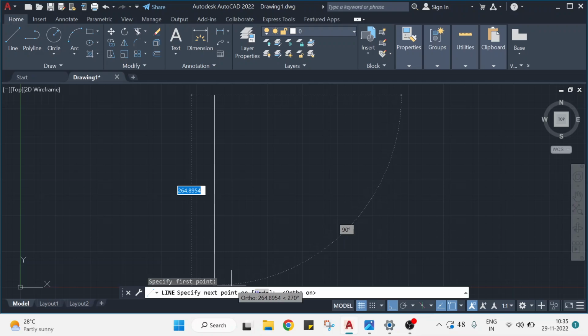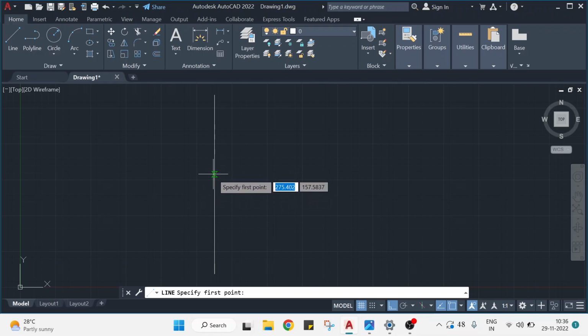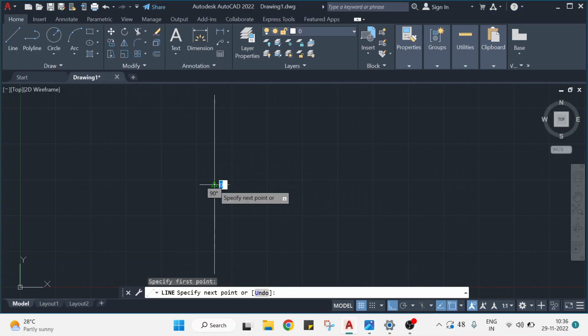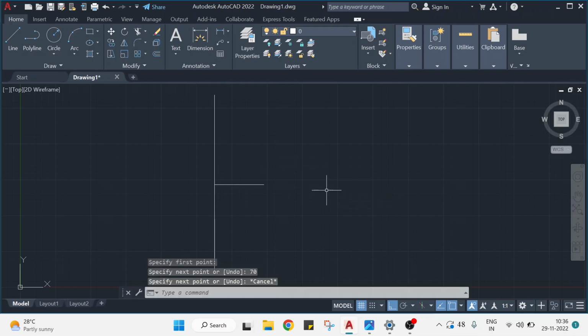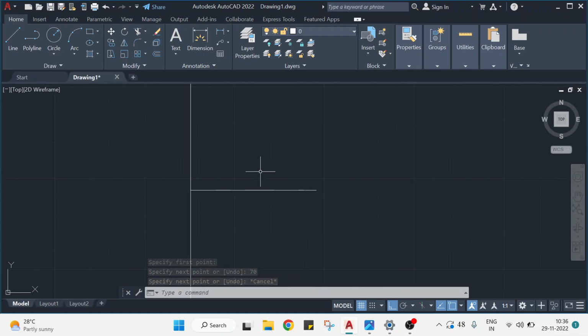I will just draw a random line, which is my directrix, and I will press escape to close the command. Again I will go back to line. I will find the midpoint, and from here, as you can see, the focus distance from the directrix is 70 mm, right? So I will just draw a 70 mm line. I will click the midpoint, move the cursor here, type in 70 and press enter, then press escape. So this is my directrix line. I will just zoom it and keep it in a convenient position.